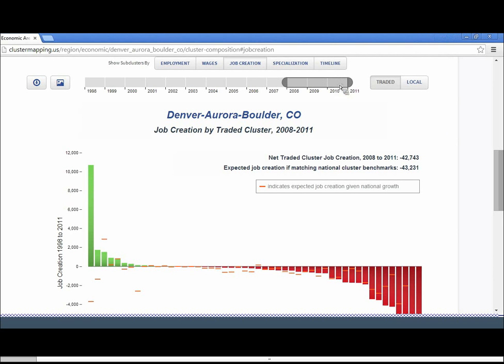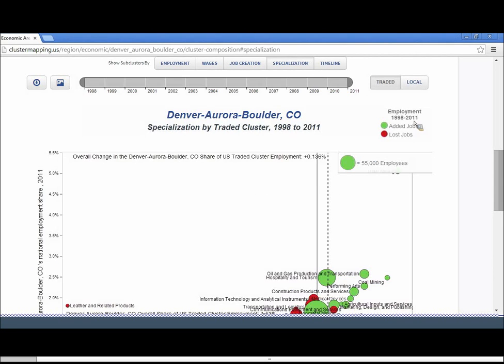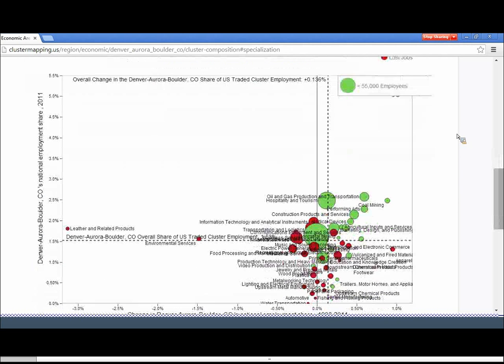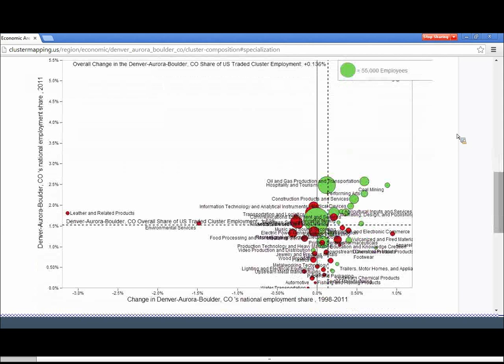Lastly, if you click on the Specialization tab, you will see a scatter plot that measures Denver's national employment share of clusters against Denver's change in national employment share. To zoom in on any part of the chart, hover over the chart and use the crosshair cursor to drag and select the box around the part that you want to zoom in on.